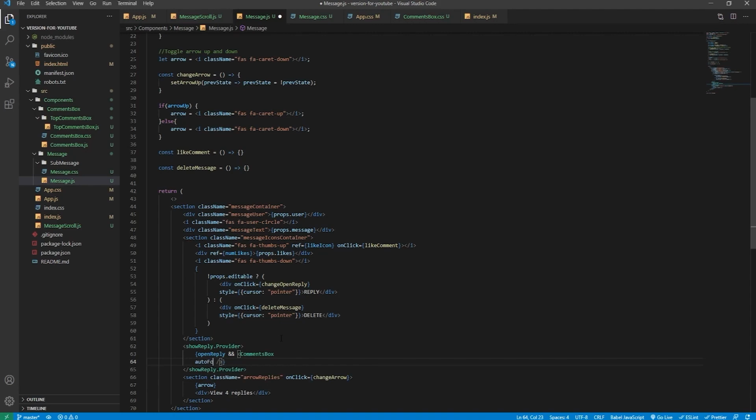We'll give it the autoFocus property like we gave the top comments box, so we want consistency, and we'll set that to true. So this one will be set to autofocus as soon as it's rendered, unlike the top comments box, which is only autofocused when the user focuses on the comments box.